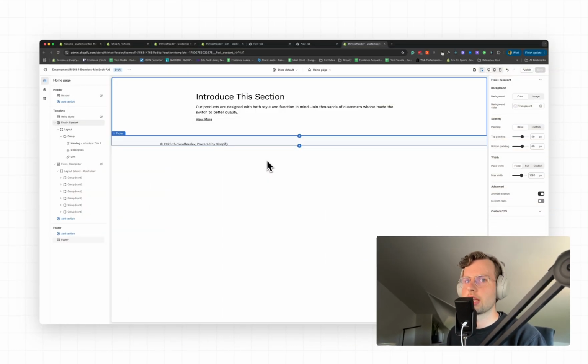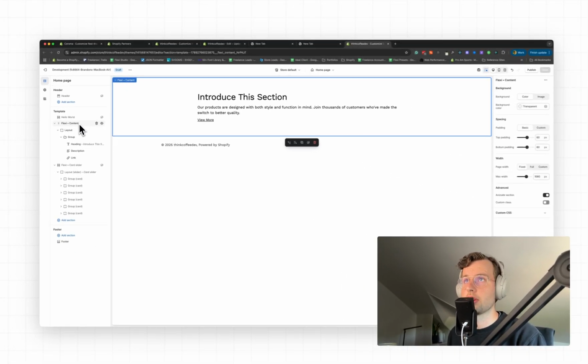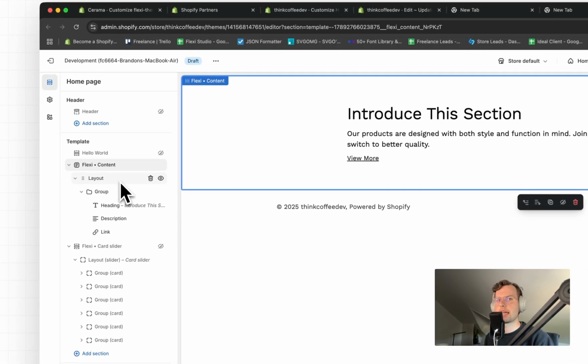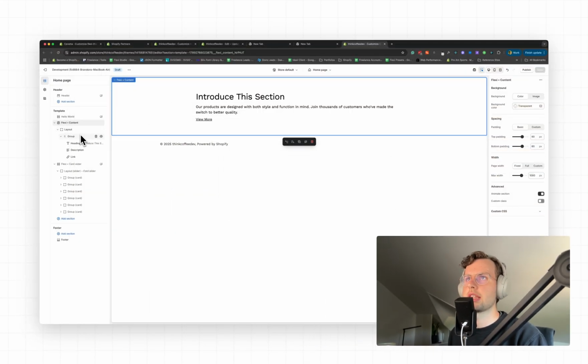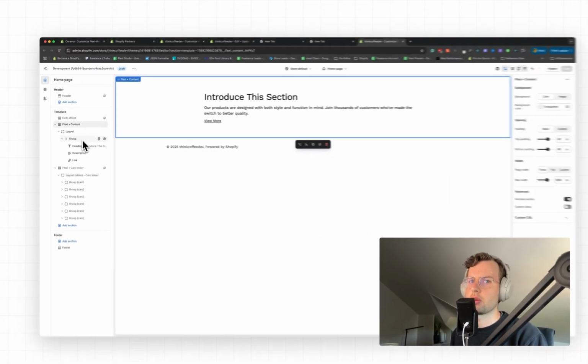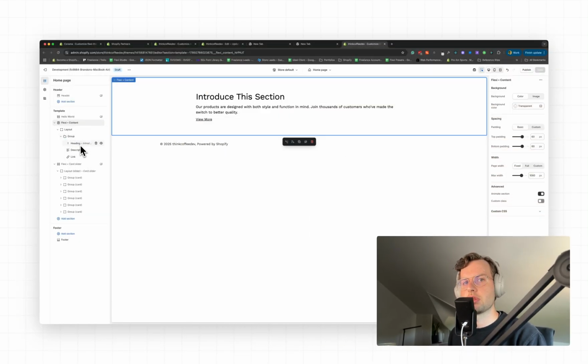Part of what makes Flexi powerful is that it's composable and it has a very unique structure. It always follows a certain structure where we start with a section, which is the outer wrapper. Then we dive into the layout, which could be an image with text or some sort of layout for the content. And then within the layout, we always have groups. And a group can be a wrapper for different blocks, or it could be a card, things like that. And then lastly, we always have blocks.